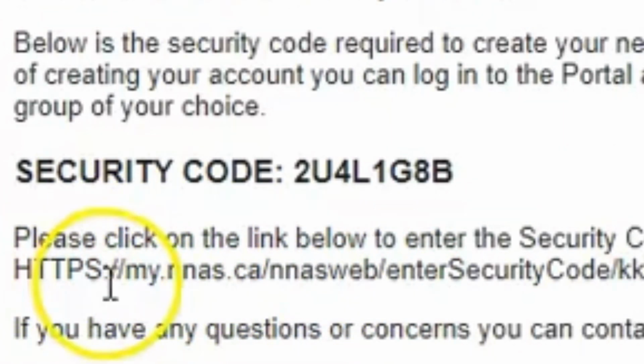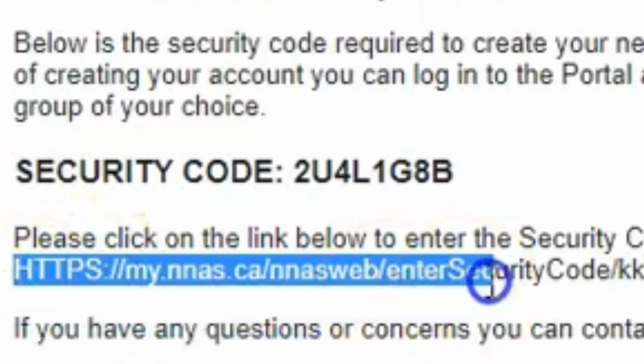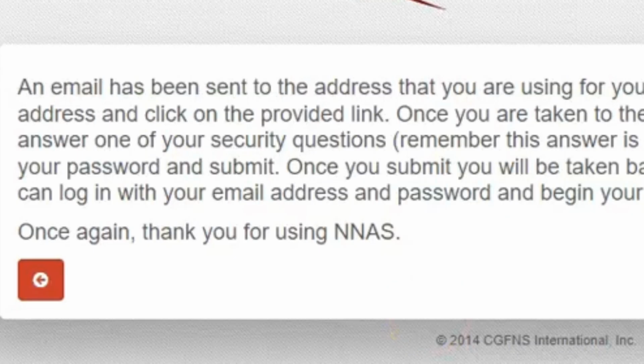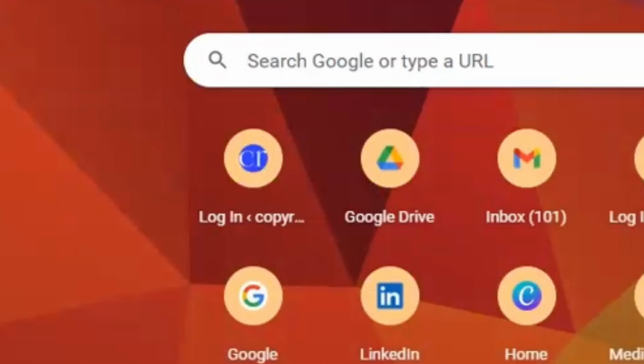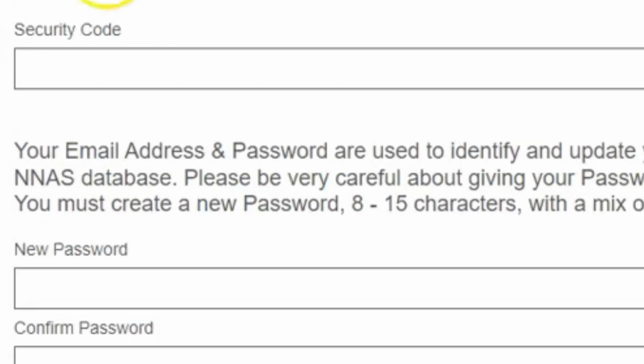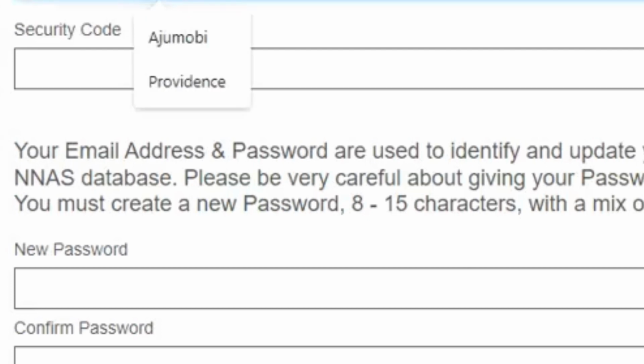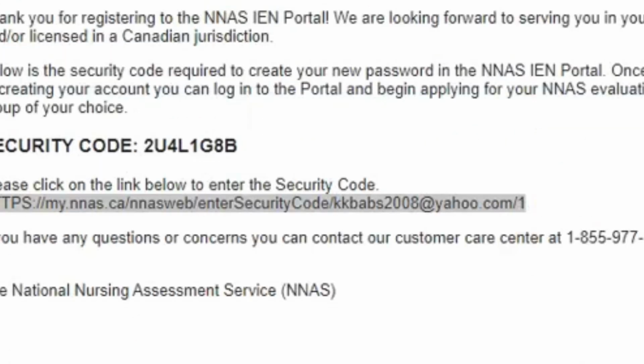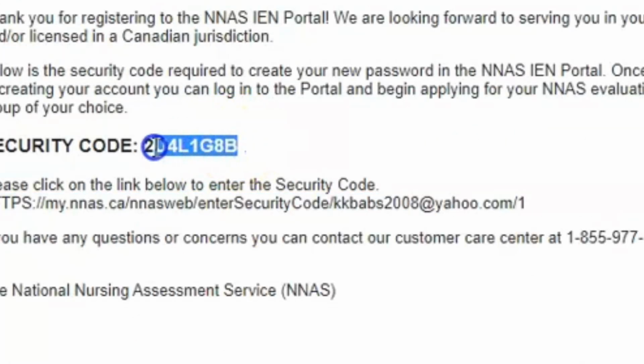Okay, so you see there's a link right here. So you want to select that link, copy, and open a new browser, enter. Okay, there we go. So we need to set up a new NNAS password. So first you must answer one of the security questions and then enter the security code in the email you received from NNAS, okay? So what was the name of your first school? That's mine, and then I'll put the name of my first school, and then I want to go back to that email and then select the security code here, okay?